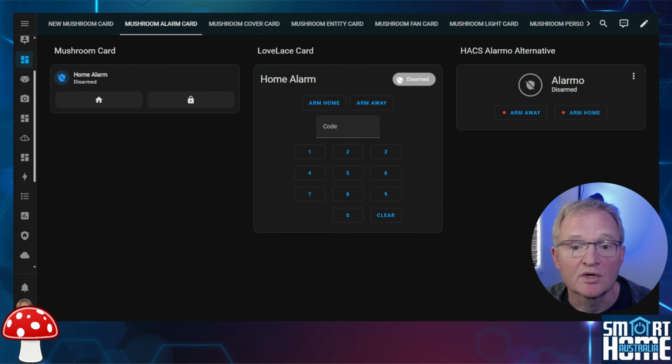The first mushroom card is the Alarm card. Now in the example, you can see the default settings for the mushroom card, the Lovelace card, and an alternative that I personally use, which is the Alarmo card. Check out the video for the home-built alarm system from within Home Assistant in the pop-up above.